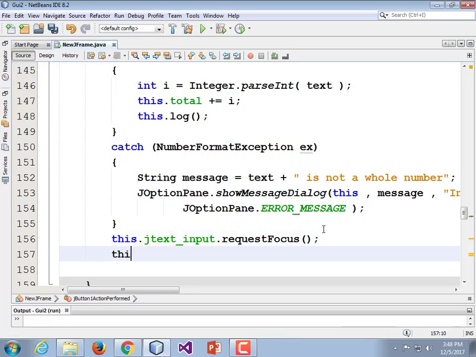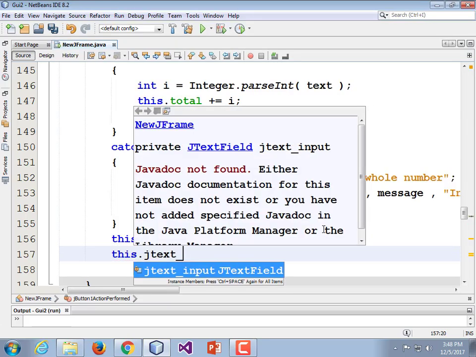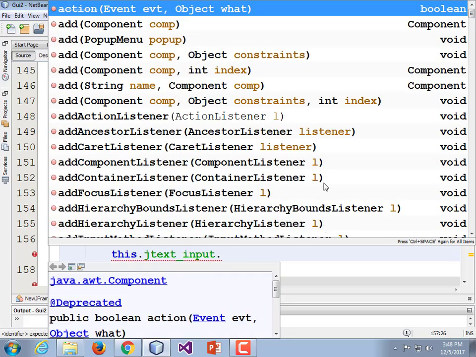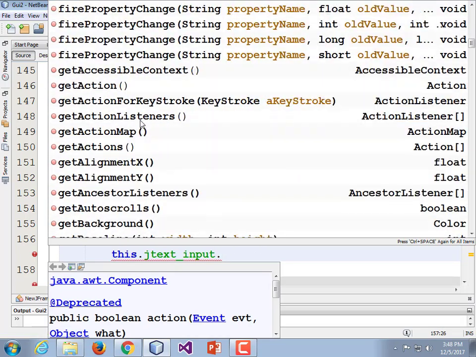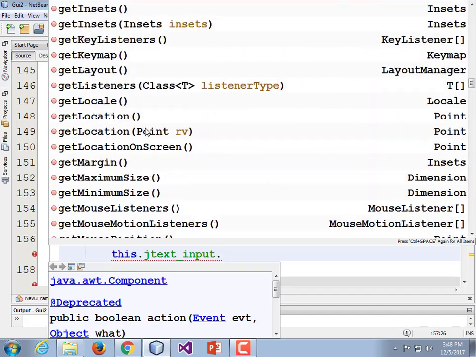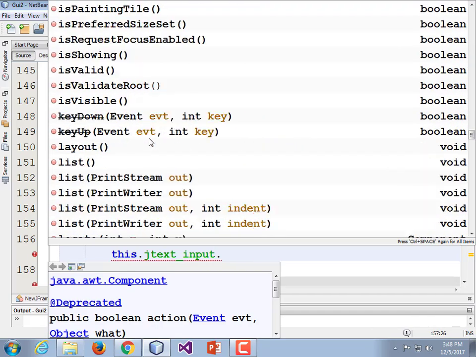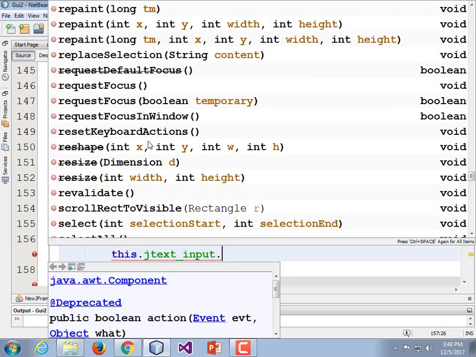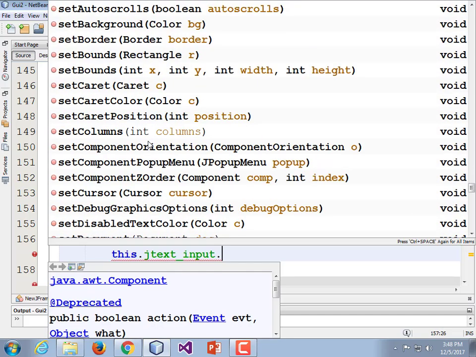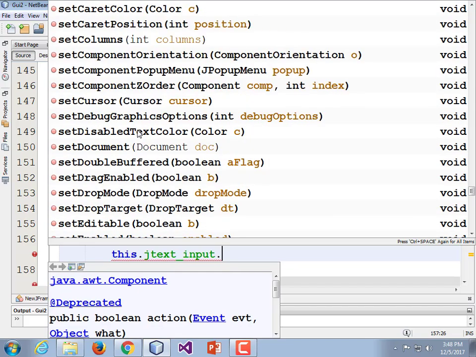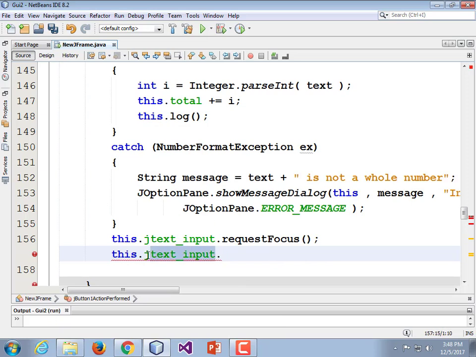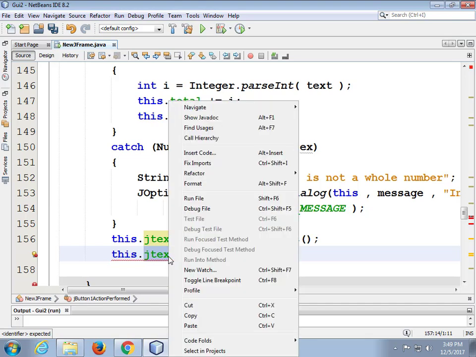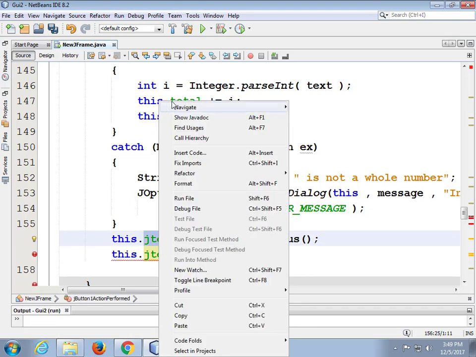So this dot jText_input dot, let's see if we find something that refers to the selected text. Whoa. More than I wanted to see. Way more than I wanted to see. How about we just look up the JTextField type in the Java doc. So I'm going to right click on JTextField, show Java doc.